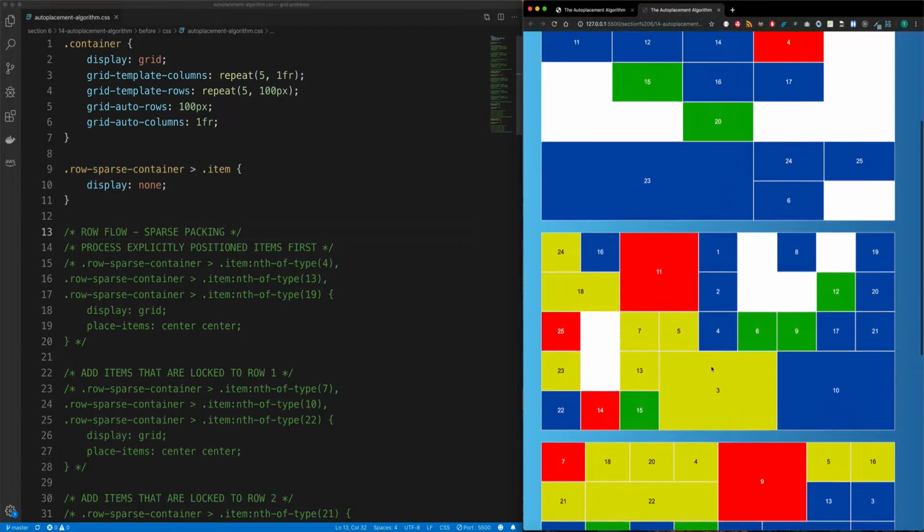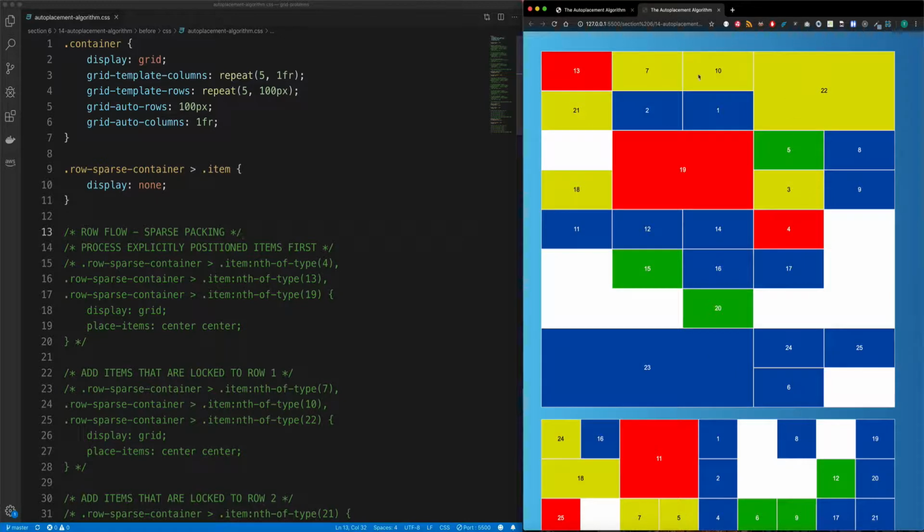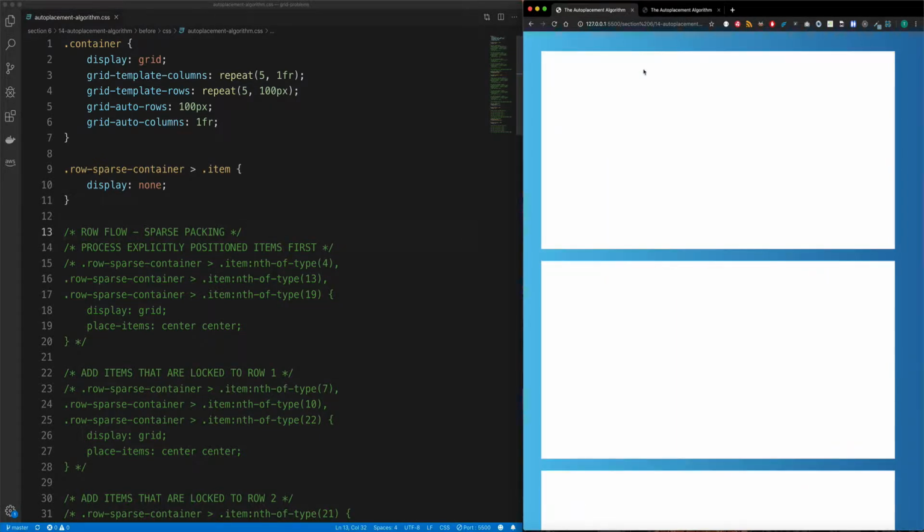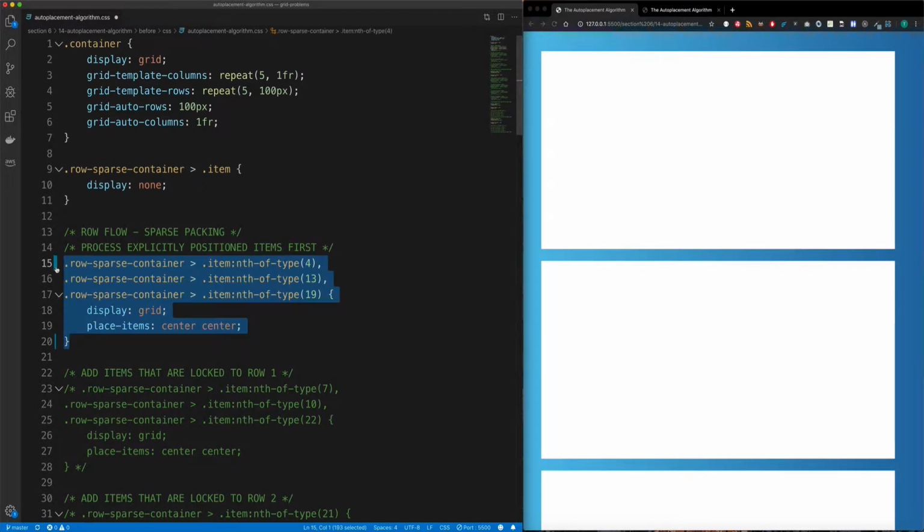Okay? So what we're going to do is we're going to basically start off with this first grid and try and replicate this same behavior. But we're going to do it by starting off with a blank canvas. Okay? So let's get started. So the first step that the auto placement algorithm will take is to place our explicit positioned items. So what I've got over here is basically a rule that shows those explicit items in the first grid here. So if I now uncomment that and save, we've got our 3 explicit items.